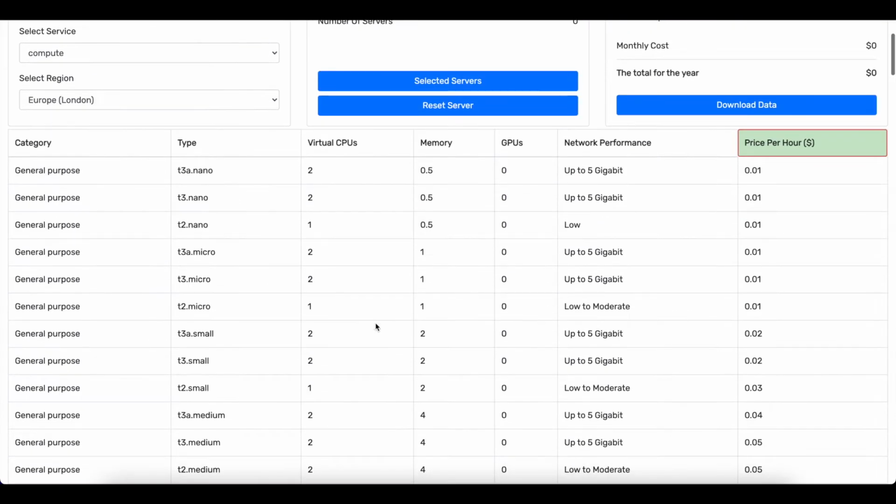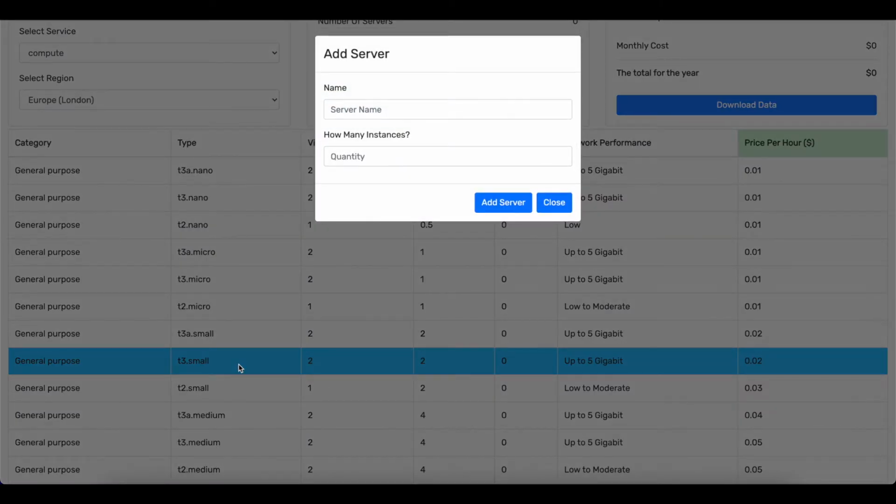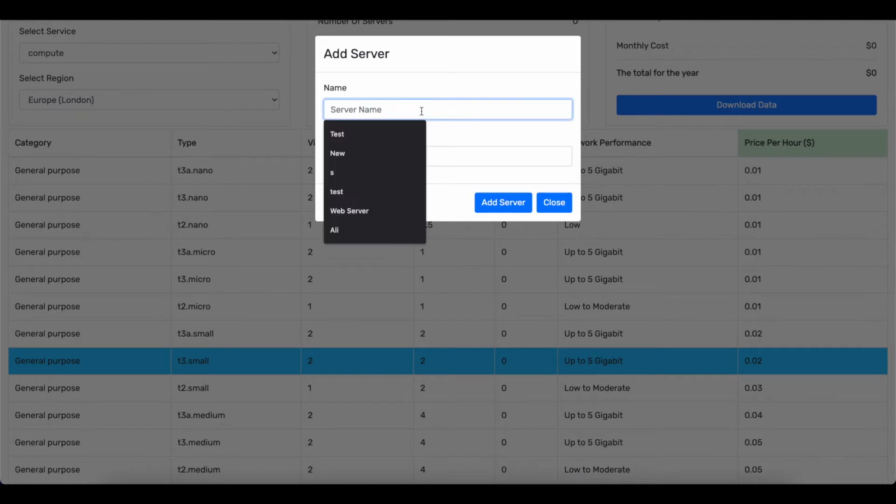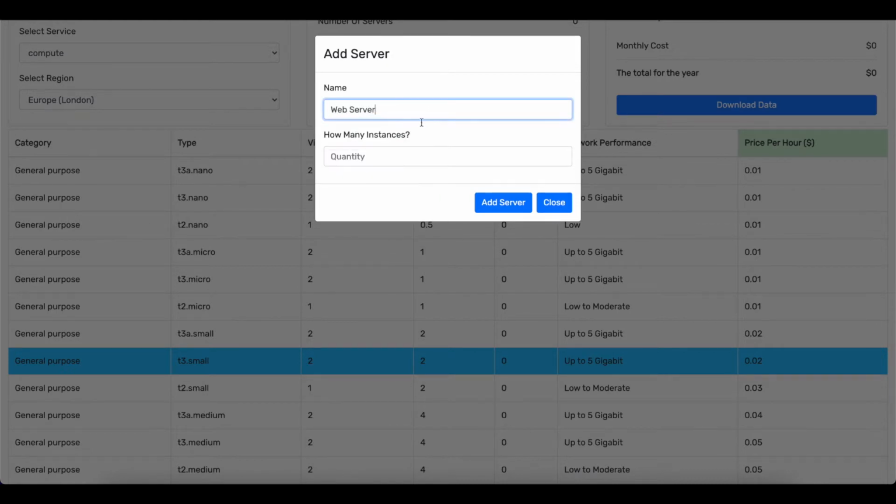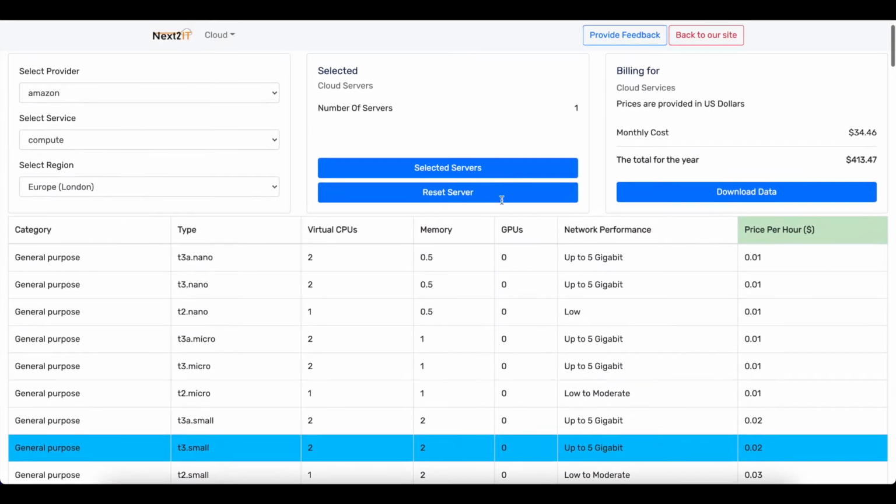So let's just take a small one. I'm going to take this T3 small server. And in this instance, it's going to actually be my web server, so I type in that. And I'm going to need 2 of them. It's going to be a highly available platform. So I simply add 2, click add.